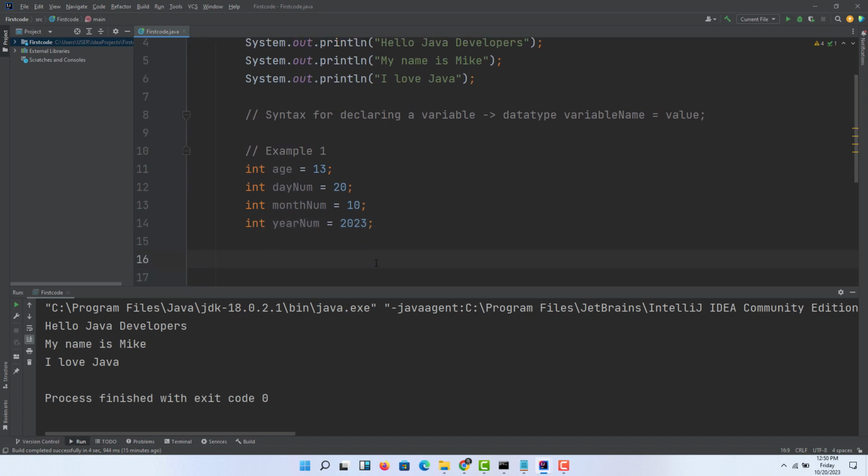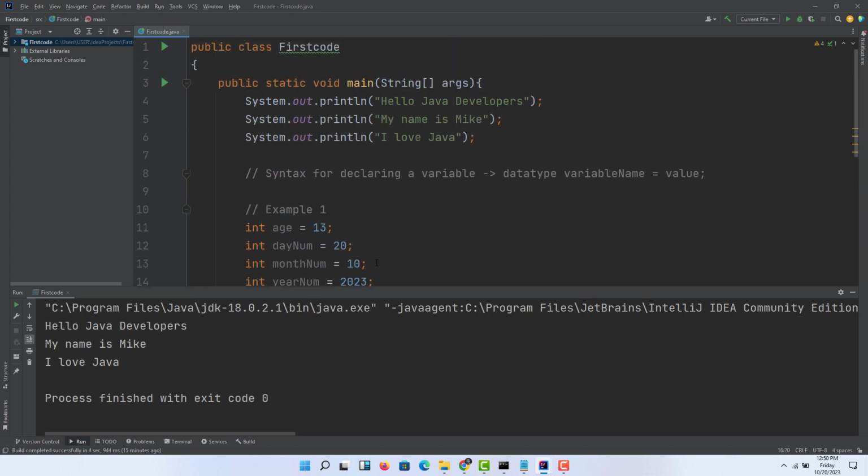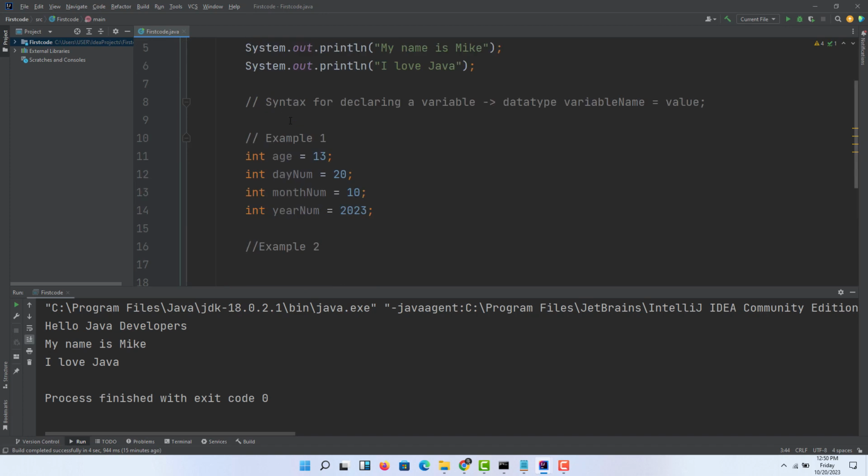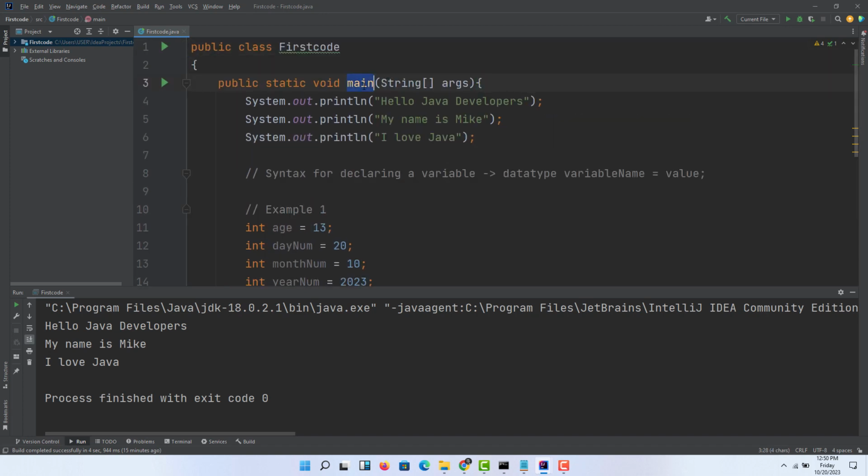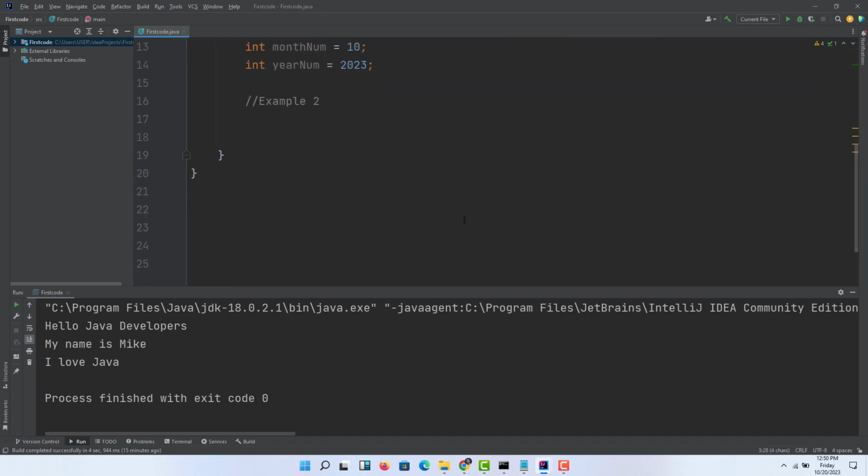All right, so the next one would be example 2. Now, do you notice what I'm doing? Whatever I'm doing is actually in between the main function so far, because that's what would execute our code, right?